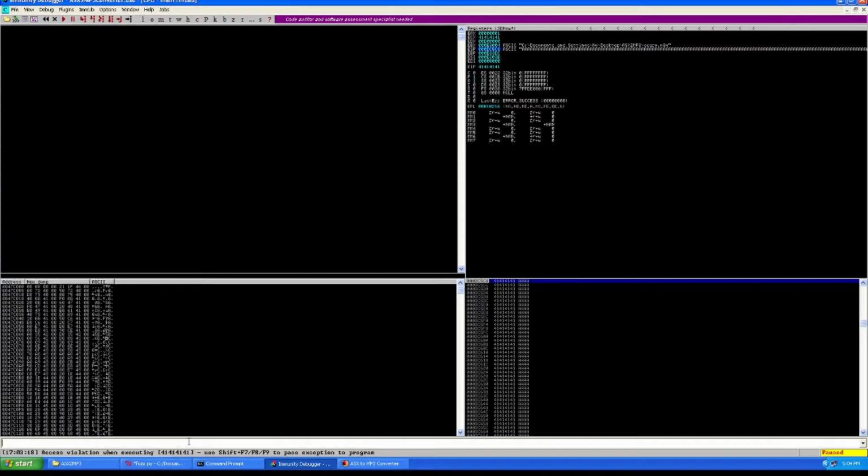I've already put Mona into Immunity Debugger. For those of you that are new to this, there are plenty of walkthroughs on the internet to do that. For those of you who have done this, you know what I'm talking about. You just put it into your Python commands in the Immunity folder. So we're going to do pattern create, and we're going to do 20,000. Okay, so we got quite a bit.